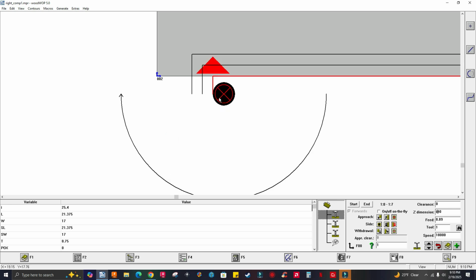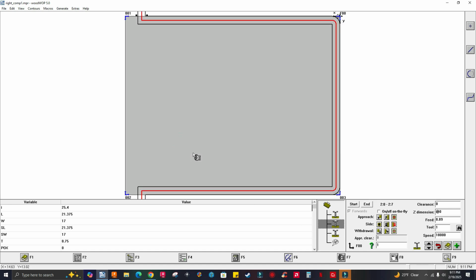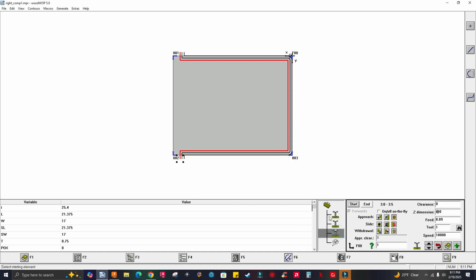first pass is going to start right here and right there. Second pass is going to start here and end right here. Okay, see that? That's the last pass. It's going to start right there and end over there.